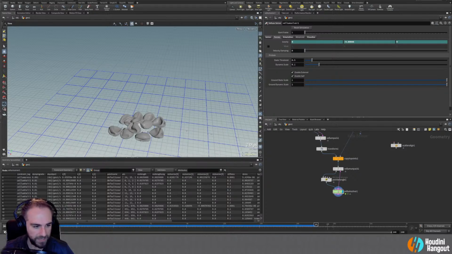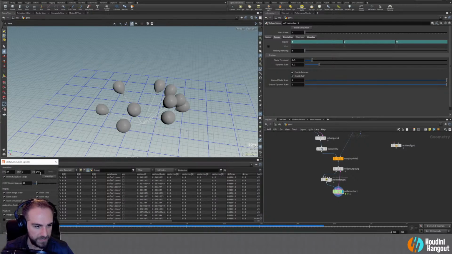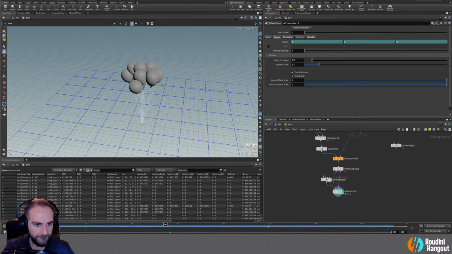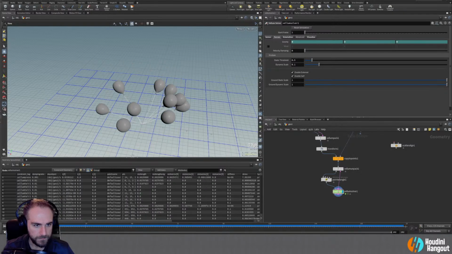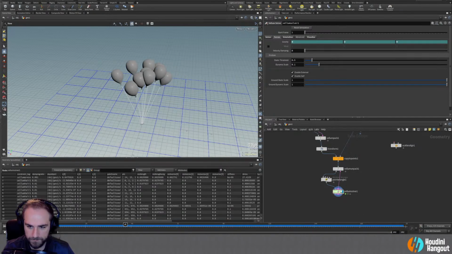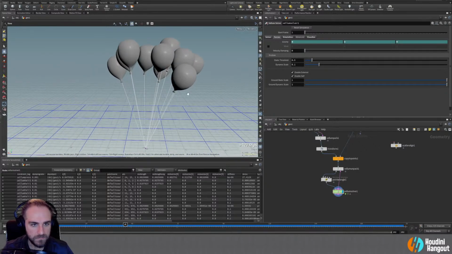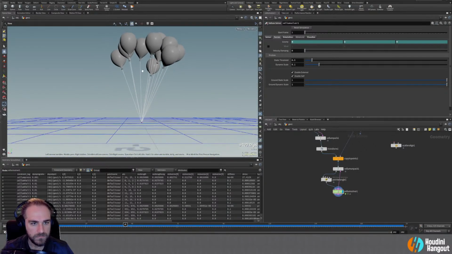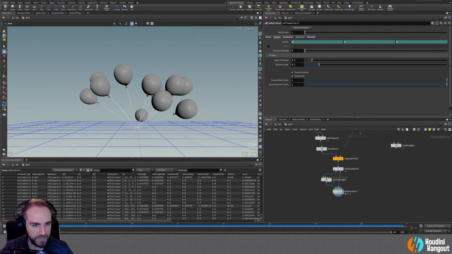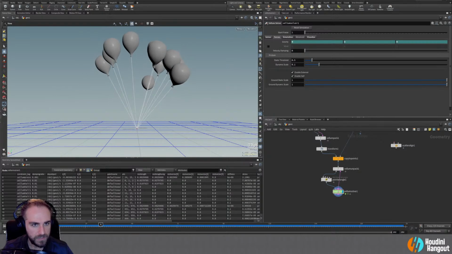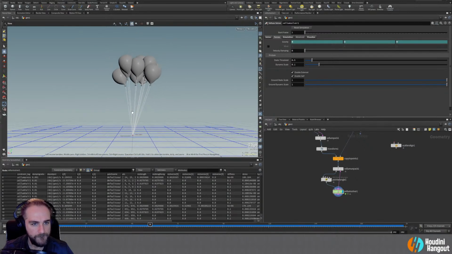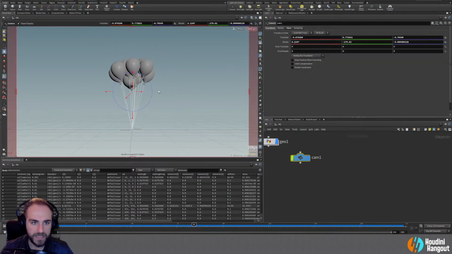I think we can stop this probably at 192. Let's do that. Set the end frame here to 192. Hit apply. Cool. What angle should we look at this from? Camera.